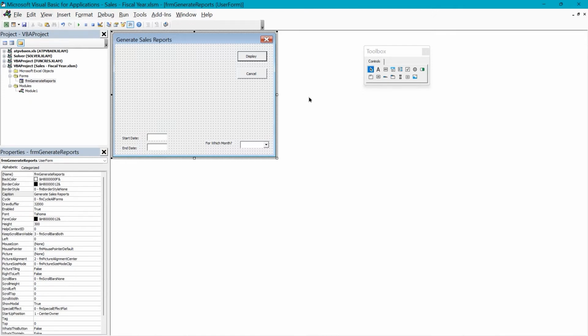Now we're going to add 2 frame controls to the form. We'll add the first one, and of course copy it to create the second one. The frame control is utilized to group related other controls together. So we're going to start by adding our first frame control.